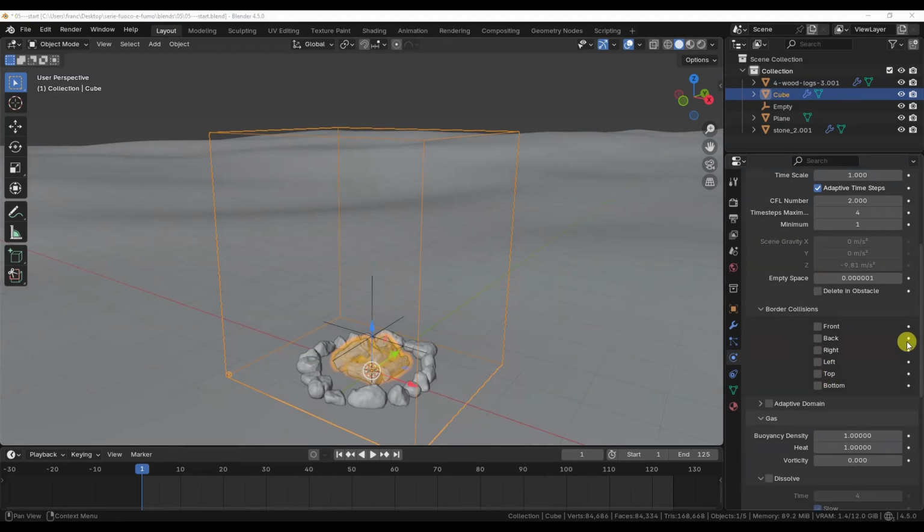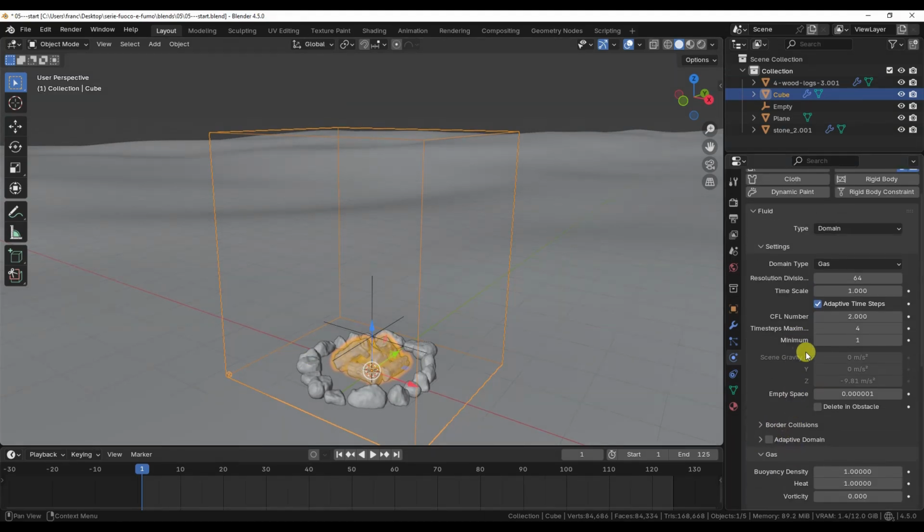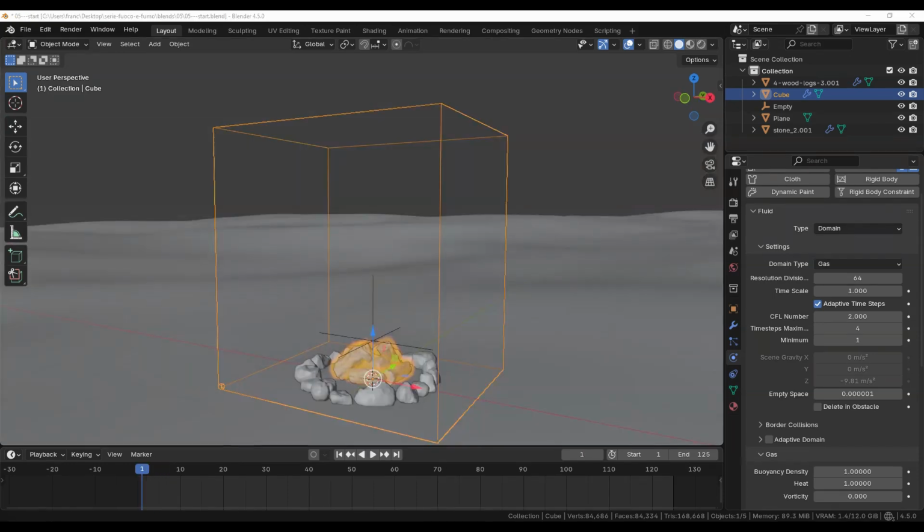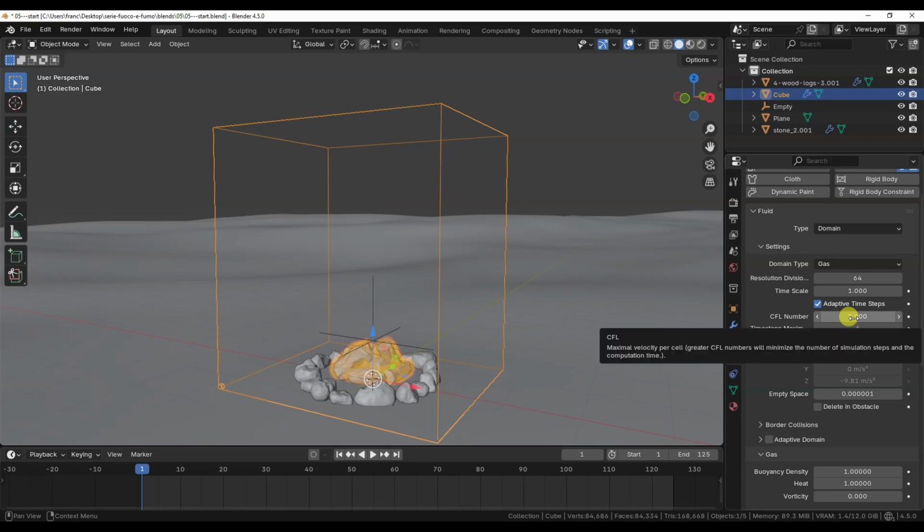Going back to the top of the settings panel, we find time scale and adaptive time steps. Time scale simply lets you slow down or speed up the simulation. The Adaptive Time Steps checkbox, which is enabled by default, lets the algorithm decide when to calculate more intermediate steps, called steps, for each frame of the animation. The three parameters located under this checkbox relate directly to the algorithm used to determine how many steps to perform each time. Maximum and minimum are self-explanatory, while CFL number is a bit more complex.